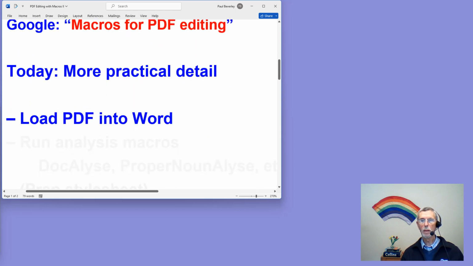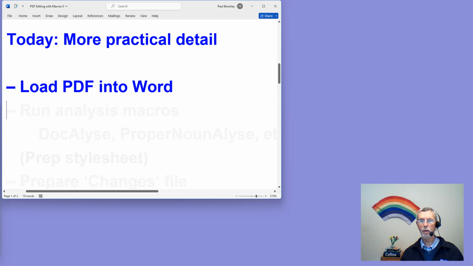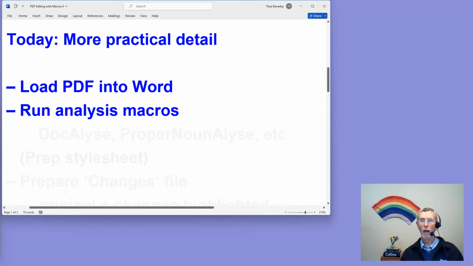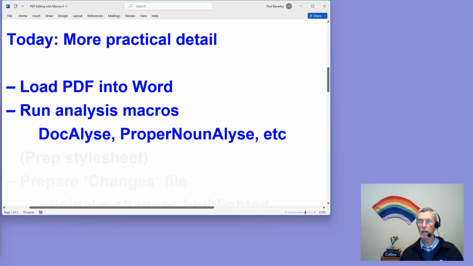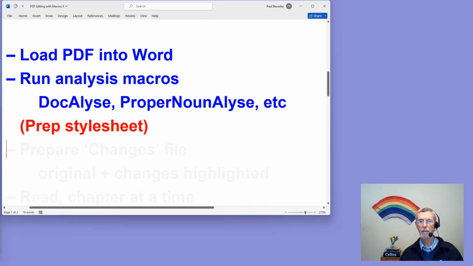What's the principle? Well, basically, as I say, you can't edit a PDF within Word, but what you can do is to load the PDF into Word and then use the Word files so that you can run analysis macros, things like dockerlyze, propernounlyze, spellerlyze, that sort of thing. And having done that, you can use that information to prepare or to help to prepare your style sheet.